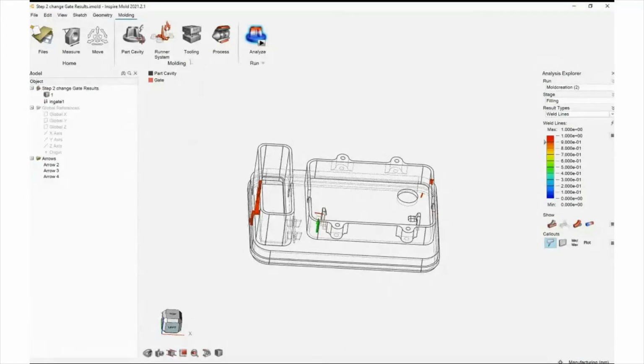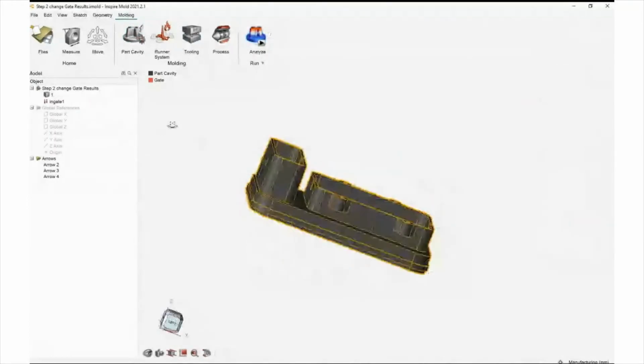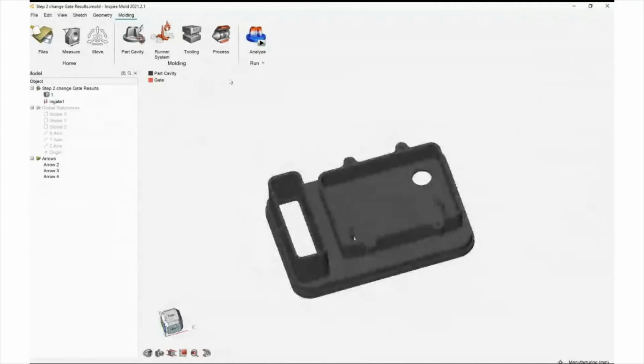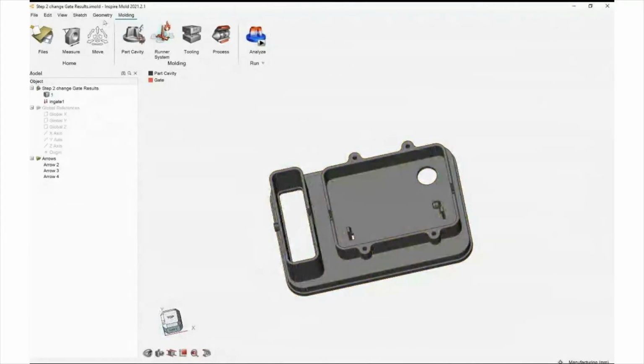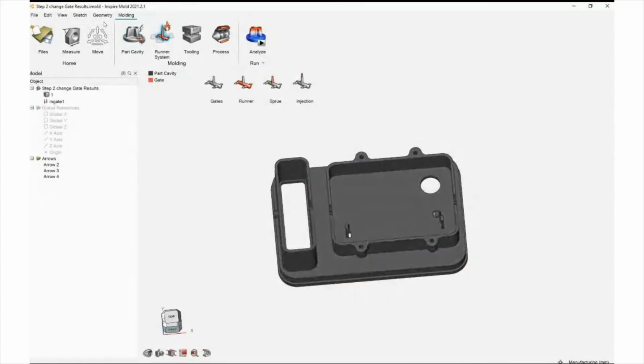What we're going to look at now is just a few more of the process setup. So let's just turn off the results and go through the process setup. So working again from left to right, we've already set up our part material, and the next step would be to specify a runner system. So we've already added a gate. We might want to add a runner system.